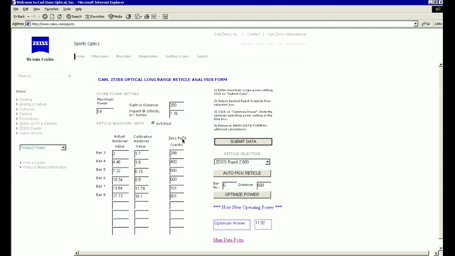While this number is not exactly detailed on the power change ring on the rifle scope, it can be set to slightly less than 12 power with actual range work completed to ensure accuracy. In our example, the match of the reticle to ammunition is extremely close. You also note that to use the Rapid Z800 in the Conquest 4.5 to 14 by 44 MC requires a 200-yard sight-in on the center of the reticle. The holdover for a 200-yard sight-in with a 100-yard range is provided towards the top of the screen.